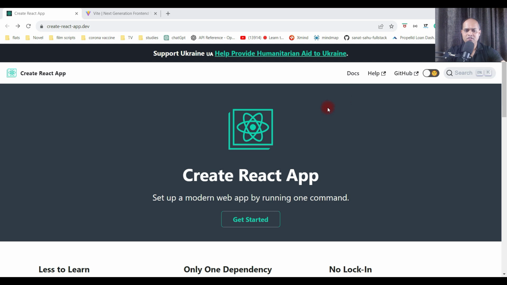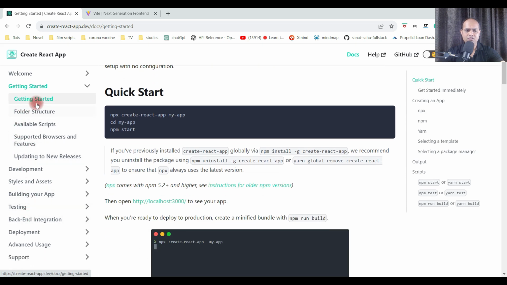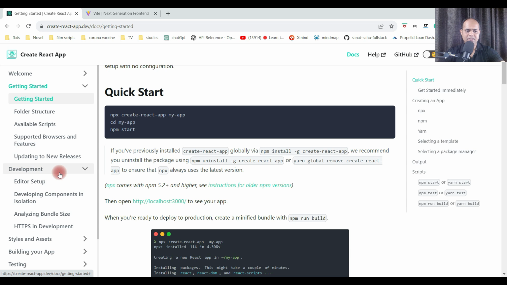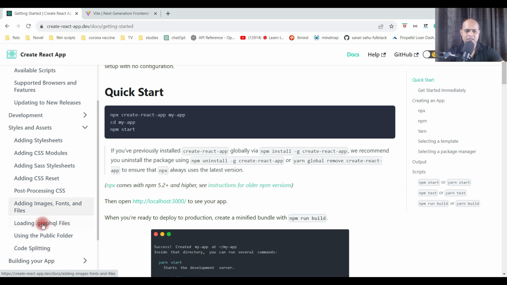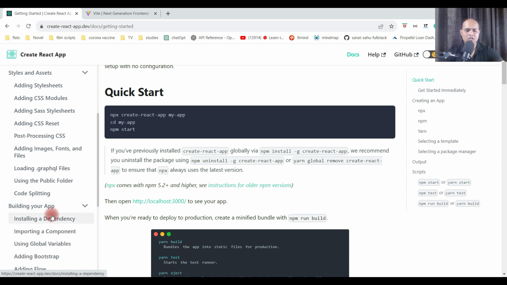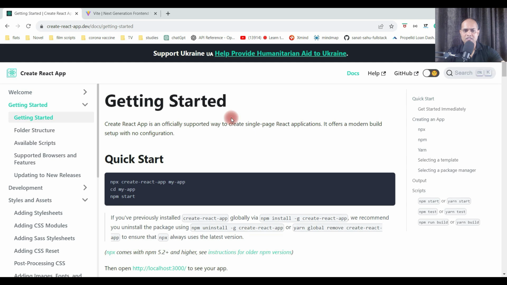Now, if you go to the docs of Create React app, you will see that they have mentioned everything clearly, what is for what. If you see the folder structure, available scripts, supported browsers and features, development, the editor setup, and everything, they have mentioned it quite nicely. How to add style sheets, code splitting, graphical files, post processing CSS, building your app after development, how to deploy it, making a progressive web app, testing, backend integration, everything is there on GitHub. But we'll focus on getting started.